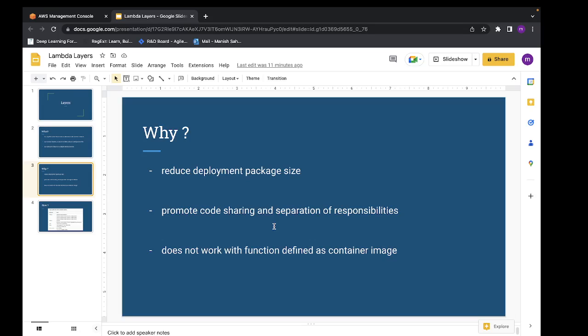The first advantage it provides you is that it reduces your deployment package size. When you upload a zip file in Lambda function, the size limit is about 50 MB. So if you have both your code as well as your libraries, it is bound to get bigger than 50 MB, and then you'll have a problem with that. So when you divide your code so that the business logic is in your Lambda function, whereas all your dependencies, let's say common code, are inside Lambda layers, in this way it allows you to reduce your deployment package.